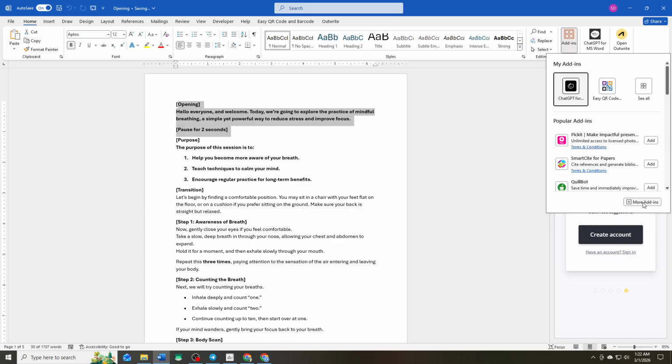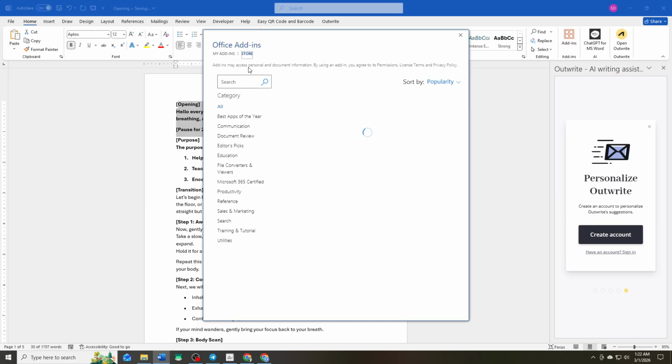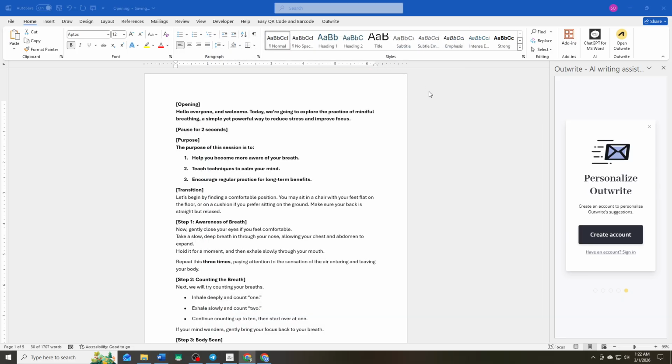Remember, you'll need to be signed in with your Microsoft account to access the add-in store, and some AI add-ins may require a Microsoft 365 subscription for full functionality. By following these steps, you can easily integrate AI capabilities into Microsoft Word and take advantage of modern productivity tools. Exploring different add-ins can help you find the features that best enhance your workflow.